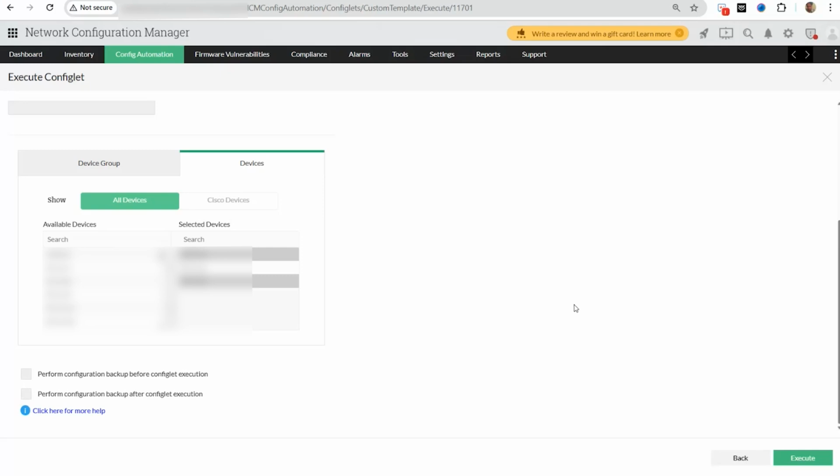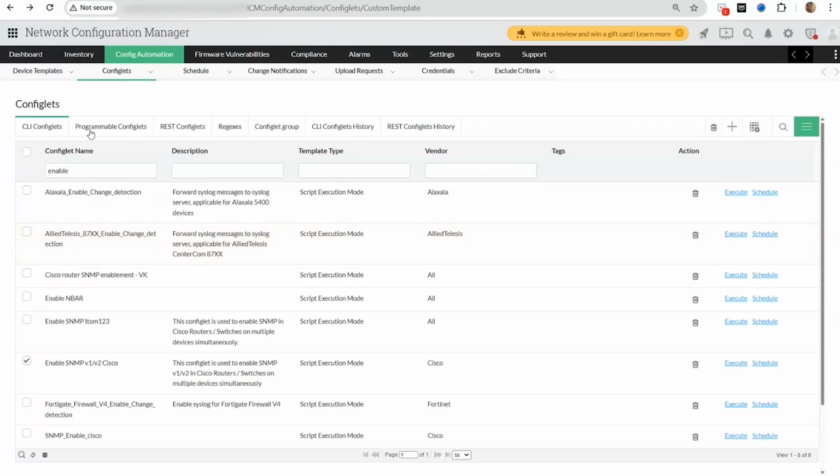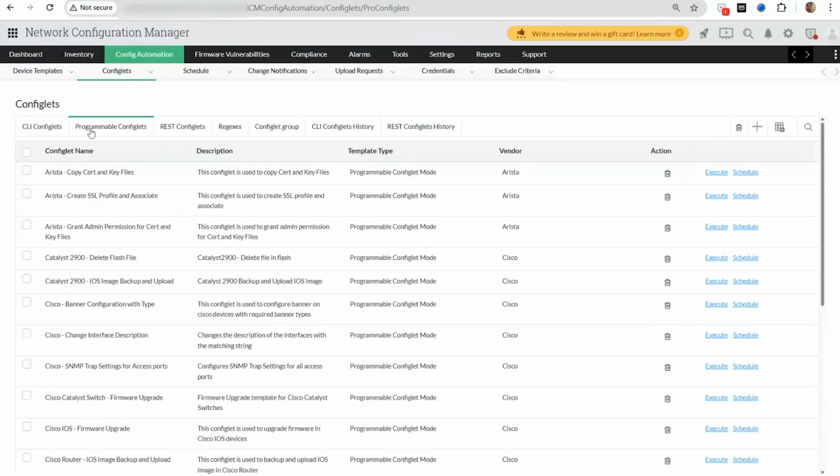So that's a quick example of how to use the script execution mode command. Now, before moving on to the next execution mode, CLI configlets, let's take a look at NCM's new feature, which is the programmable configlets. So what exactly are these programmable configlets and how are they different from the regular configlets?